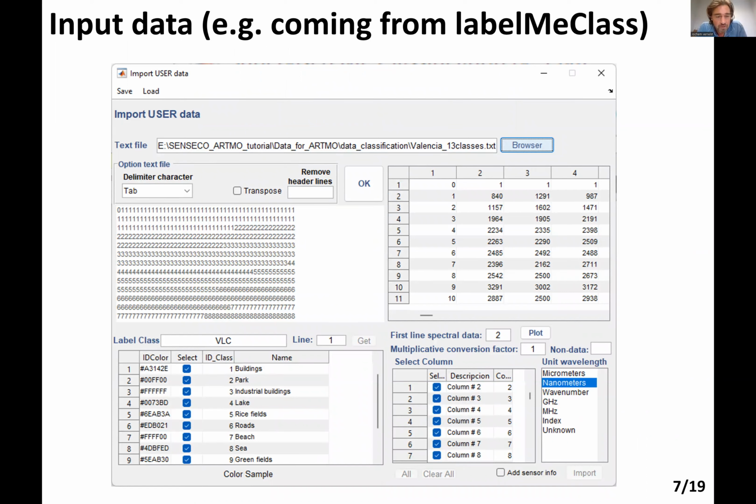And basically, all you have to do is load your text file, and tell which line consists of the labeled data. You can give it a title. In this case, these were data that was collected over here, the Valencia region, so I call it Valencia, VLC. Afterwards, you can also give each of these classes a name, so building, park, industrial buildings, and so on, and you can give it a color. And these then will be the colors that eventually will be shown in your final map.